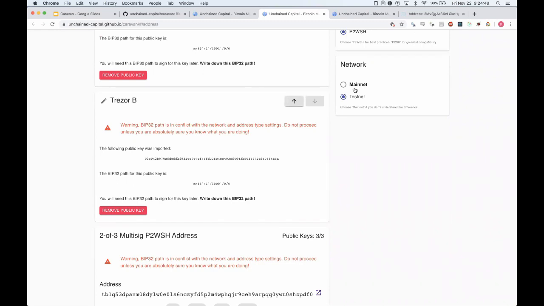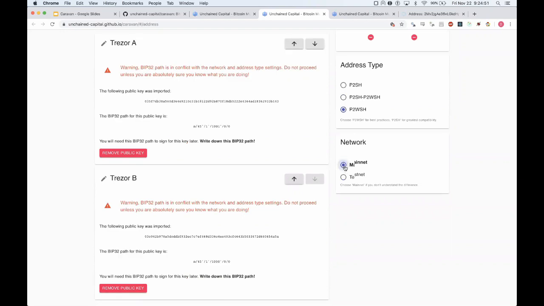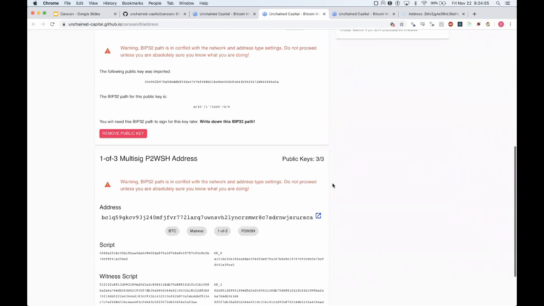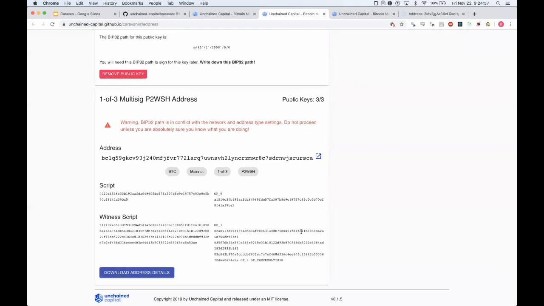I can even switch from testnet to mainnet, and I can even, for example, change the number of required signers, and I'll get yet another different address. For those who follow Bitcoin script, you can see that OP_2 turned into an OP_1, indicating that I have one required signer now instead of 2.